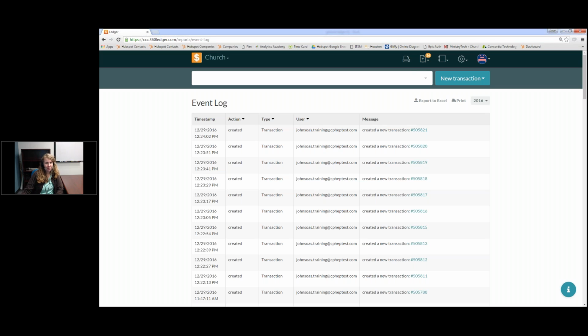So there are a few nice things in the event log. Everything has a timestamp, and you can see it's pretty exact, down to the second. Then it tells you what type of action happened. You have all different types of actions here: created, finalized, destroyed, or updated. Created is pretty obvious. If somebody's adding in a new transaction of any type, it'll be created.